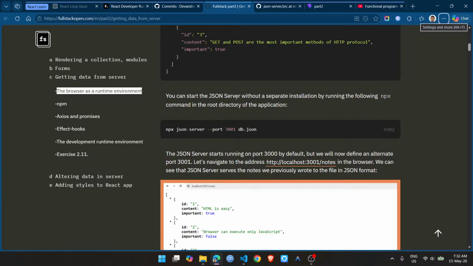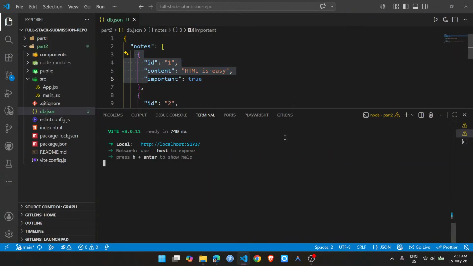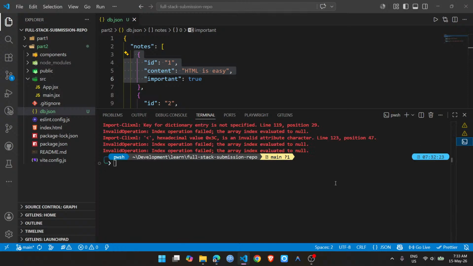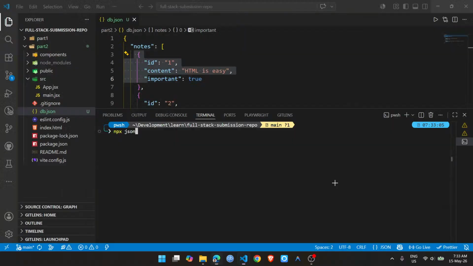You can start the JSON Server without a separate installation by running the following npx command. If that is so, then let me write the command: json-server --port 3001 db.json. Now see what's happened. It says need to install the following package, json-server@beta. Wait, should I install it?